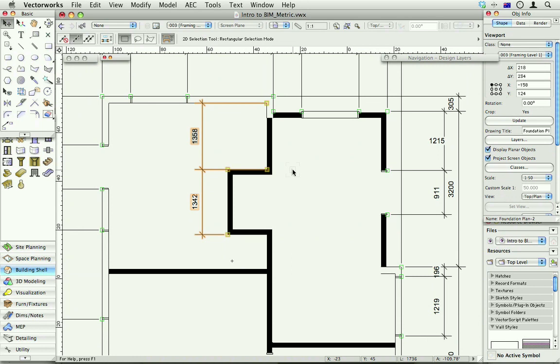So if you put dimensions inside a viewport and you place them carefully, they will associate to the objects, and when you move them in the design layer, the dimensions in your viewport will update.